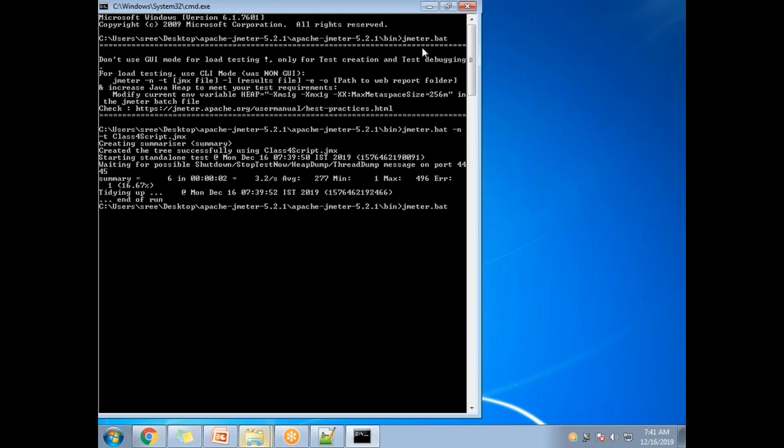Then what should I do? Somebody please unmute themselves and speak. Now what should I do? I wanted to give a command saying that don't open in GUI mode. How can I do it? First, if I wanted to give further instructions, I have to give a space, then hyphen N, which means non-GUI mode.